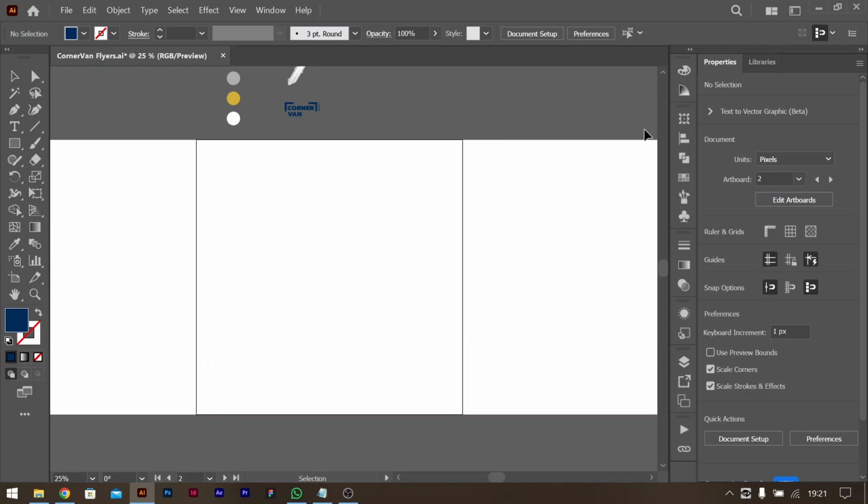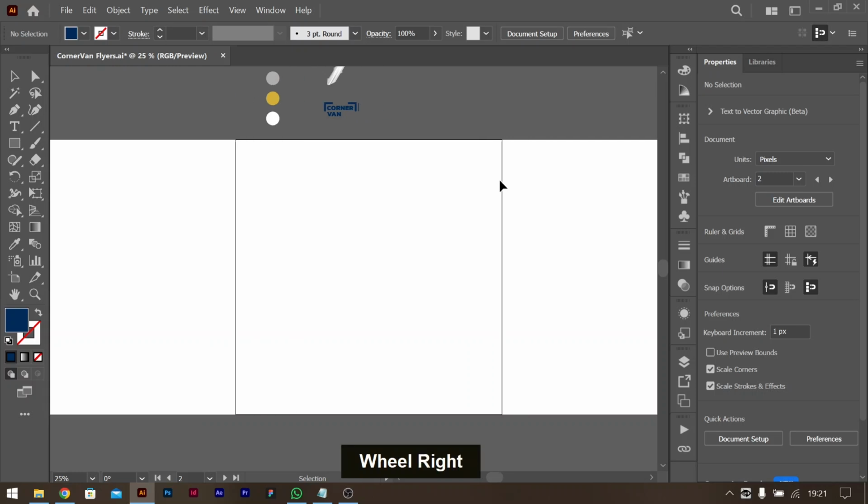Today we're going to be doing something very quick. I want to continue from the previous tutorials we posted and see how we can continue building on the brand. This is Corner Van. The name of the brand is Corner Van, and it's a minivan company focused on the transportation aspect of business. So I think that's it about it.